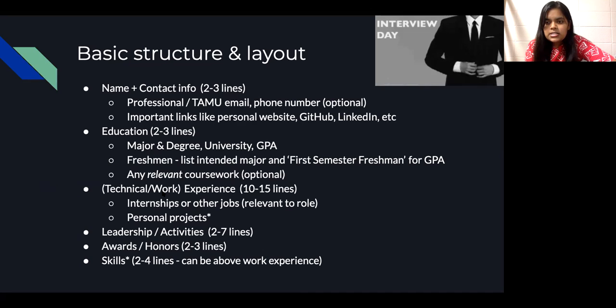The next section is technical or work experience. If you have had any internships or part-time jobs or co-ops, then those will go in this section. If you have any personal projects, and there's a star next to that, what that means is, if you have a lot of internship and job experience and you think that your experience section is pretty well populated with those already, then you can have your personal projects be another section. But if you're a freshman or a sophomore and you haven't had any job experience but you've worked on some challenging, engaging projects, then those can definitely go into your experience section.